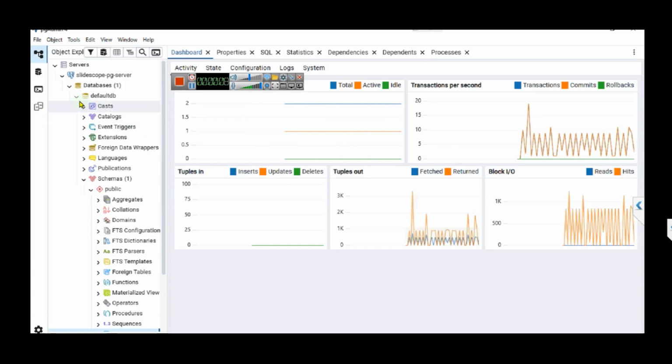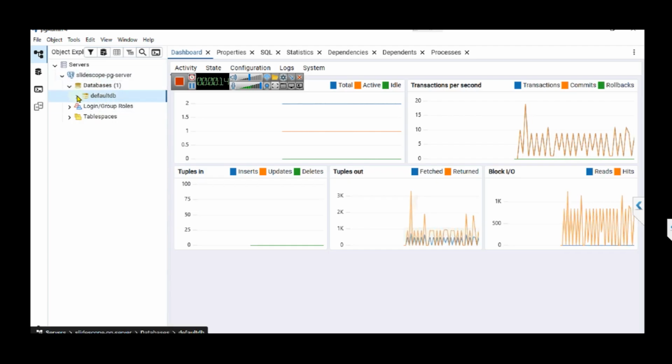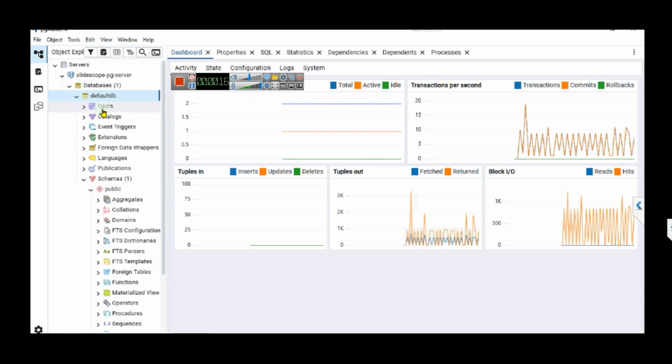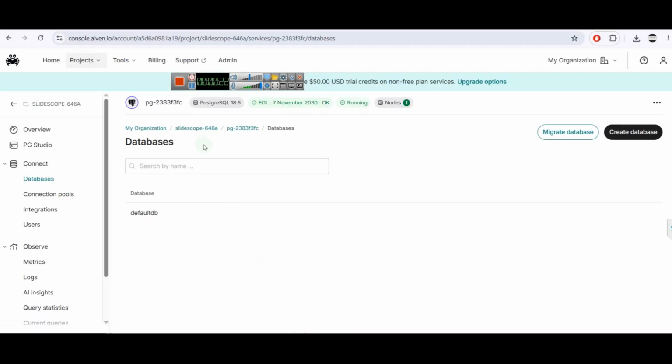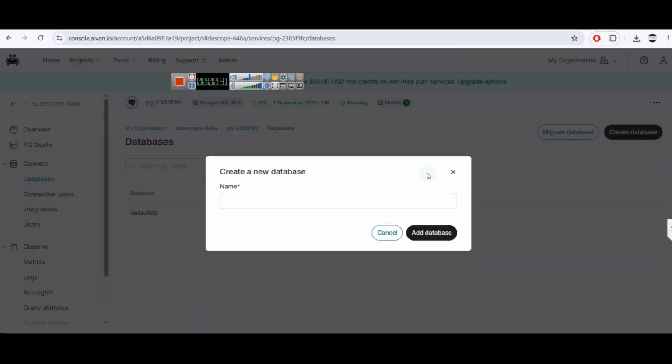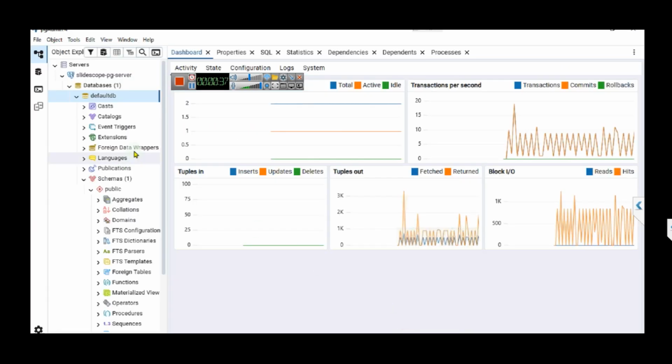In this part you can see we are connected with our database default DB running on a server. The important thing is this server is not running on our localhost. This is running on a cloud, and this is the cloud database. So you can see here in our organization we have created this particular database. We can create more databases, and obviously if they are on the same server we can connect to it via pgAdmin.